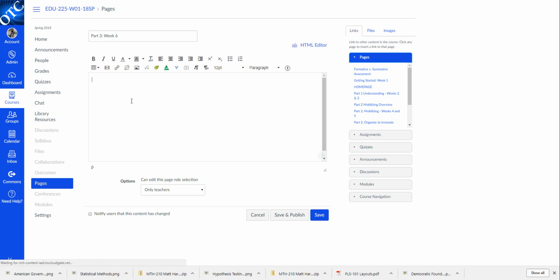At this point I'm not going to put any of the content onto the pages yet, because I'm going to have to copy that from the existing page that has all of the parts on it. So I'm just going to create all of the pages real quick.